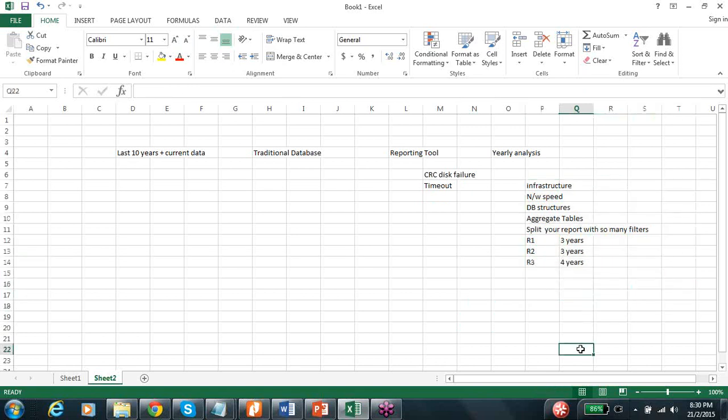But still, all this, I can't say it was okay. They were forced to live with the workarounds. That's it. And there were certain business cases as well. Real-time reporting.